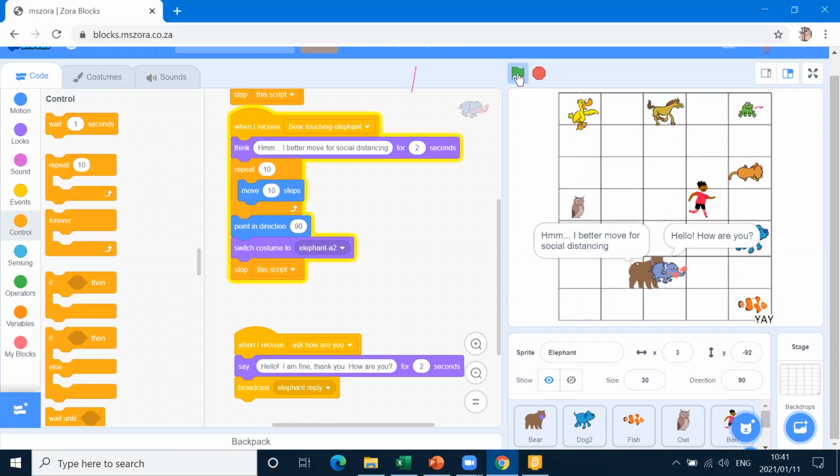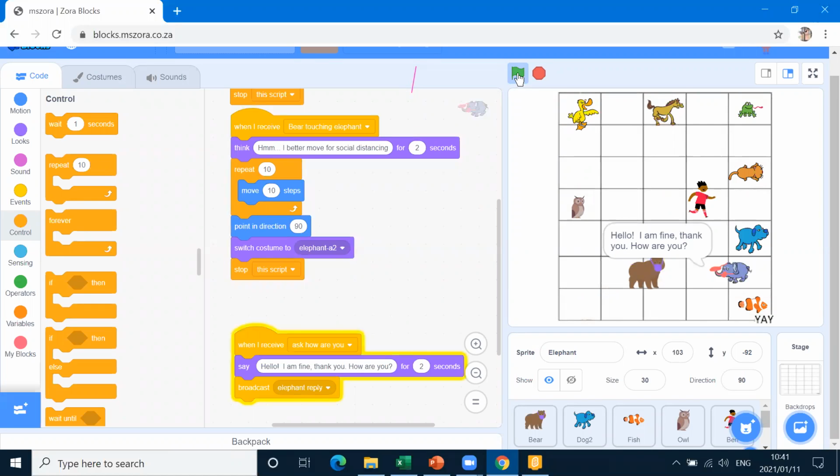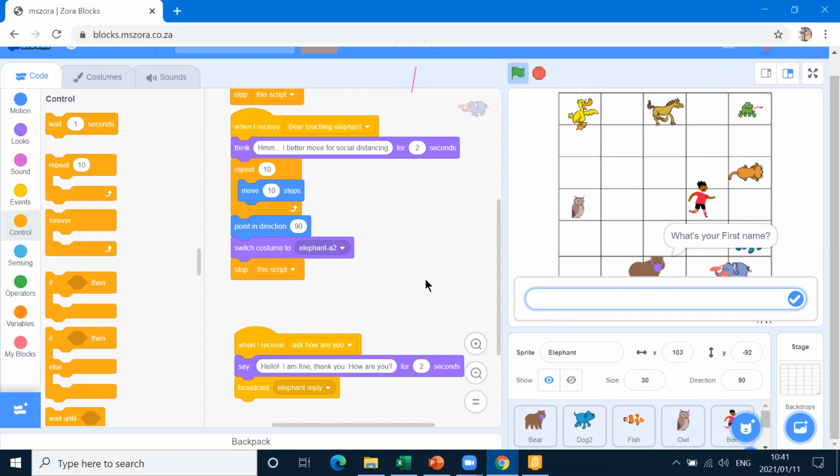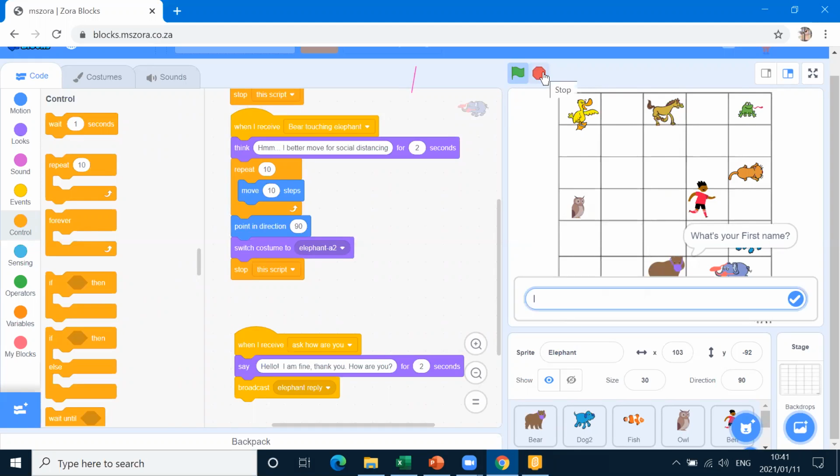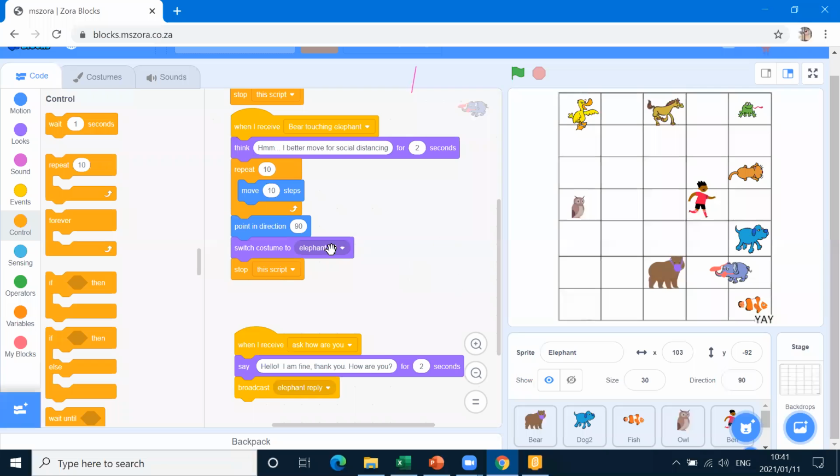See, he starts talking. Elephant must move before he starts talking. Let's just try it again and see what happens. He's thinking and then he starts talking. That's got to do with our broadcasting and receiving maybe getting a bit confused, so we must fix that up.